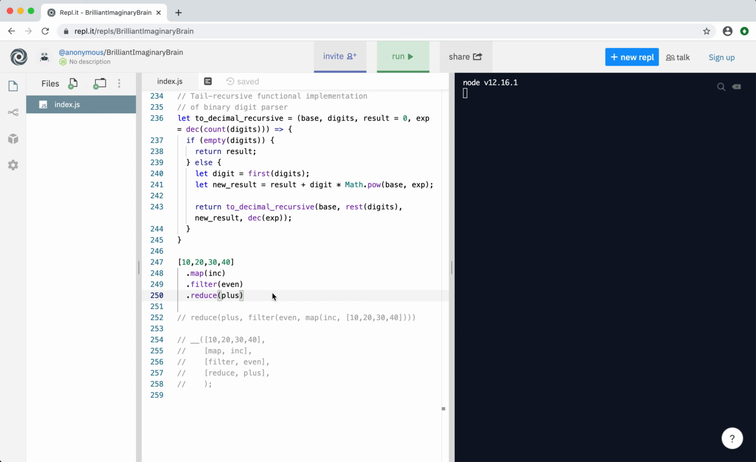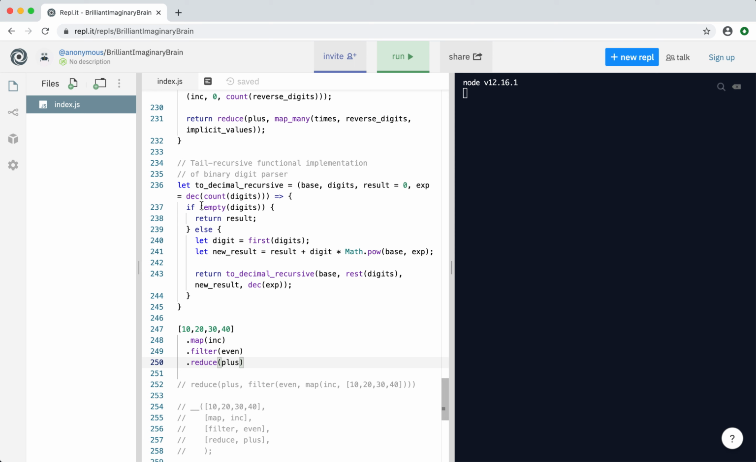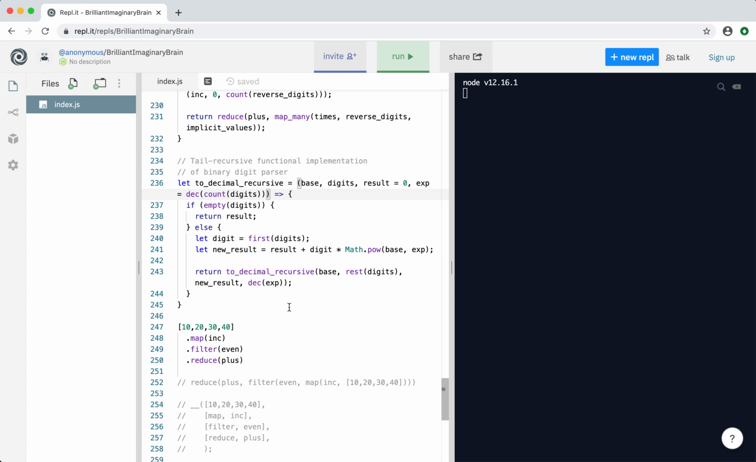Something you may have noticed in the previous episode is that in our implementation of the recursive binary digit parser, we did something like this. We said decrement the count of the digits. Now in this particular instance, this reads in order. And so stringing together function invocations like this is still pretty easily legible. However, there are times where this reads out of order, and that's a problem.